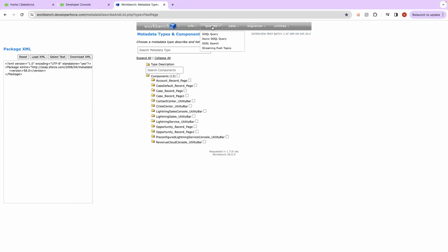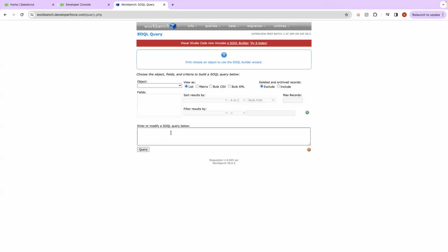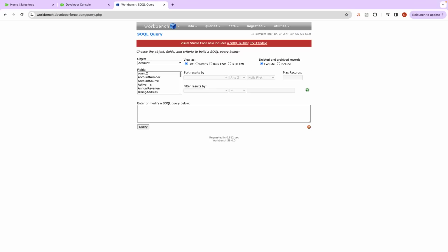There are multiple things. First, you need to know that you can do a SOQL query. I'm just telling you the features which we will mostly be using. Here you can directly write down which object you want to query. Tooling API obviously is the latest, so more powerful. You're right. And here you can write down your query manually.